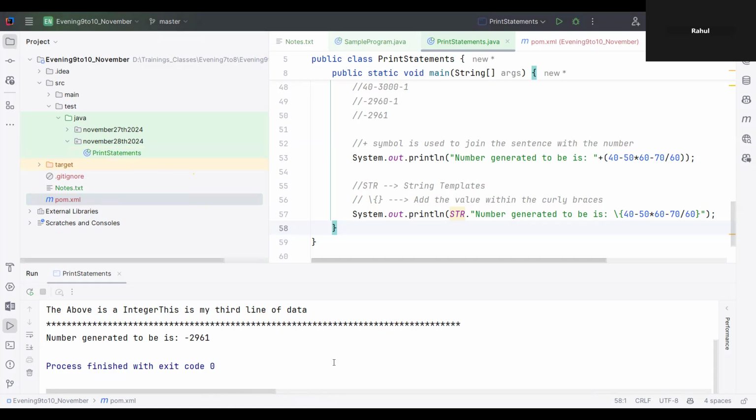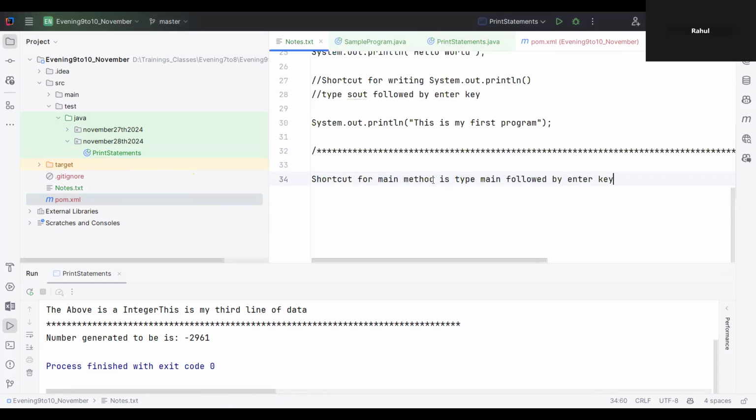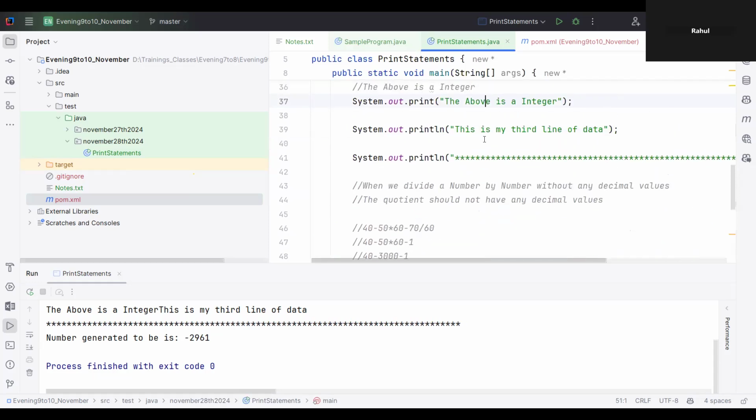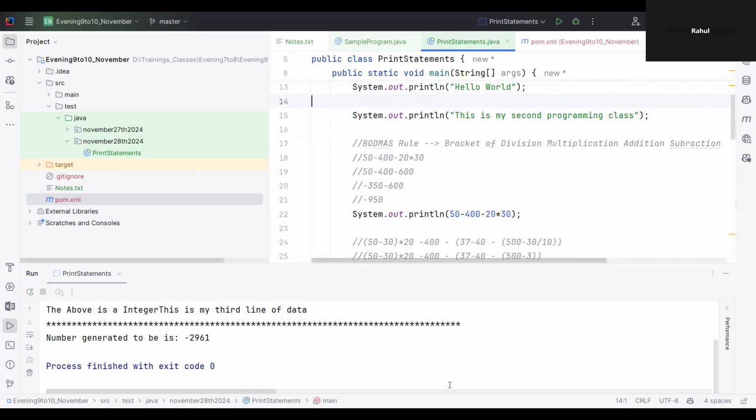Hello. Yeah, tell me. Sir, could you please add whatever things you have written in the comment lines in the notes file? Yeah, I'll share with you. Don't worry. Yesterday I said, whatever you have added as comments in the main file, could you please add those in this notes file? Okay, I'll add after the session. Okay, thank you.